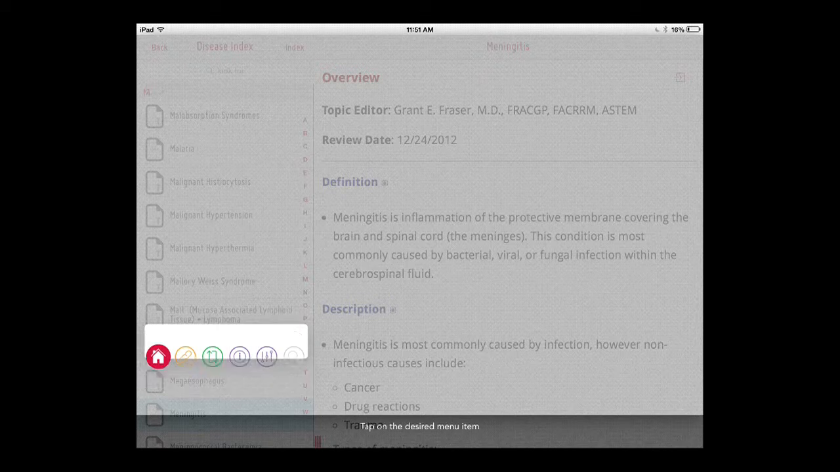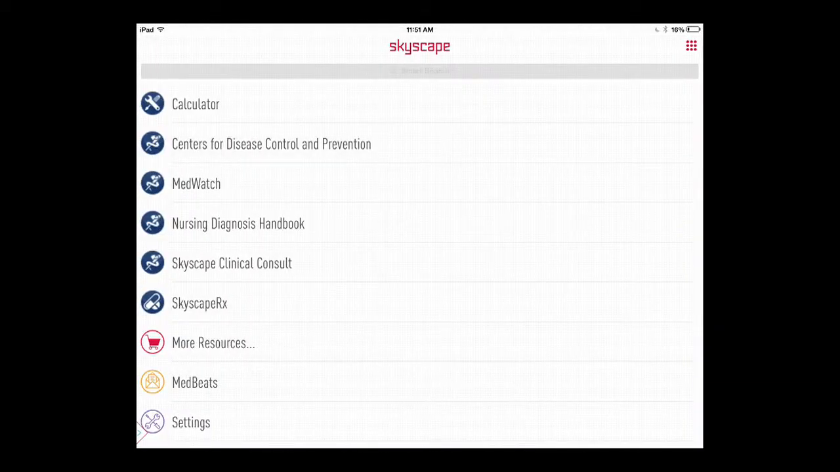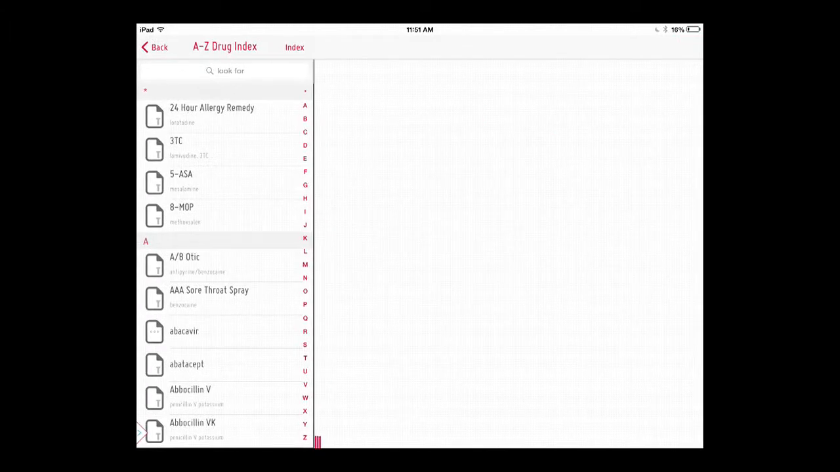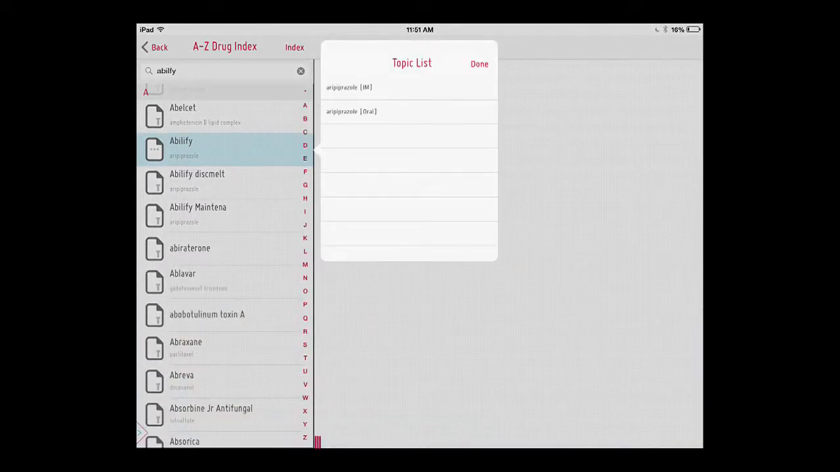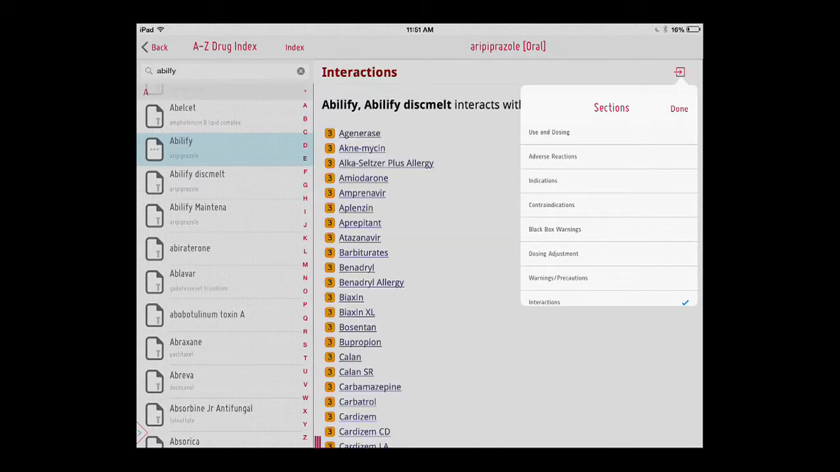So let's go home. And the Skyscape RX is another drug database. I personally think that having a couple of drug databases is a good thing because of the way the schedules are updated. It's always good to have a couple sets, that way you can search. So let's look for Abilify, which is what we did for UCentral, and we can see that the sections are very similar in titles, but the display is different.